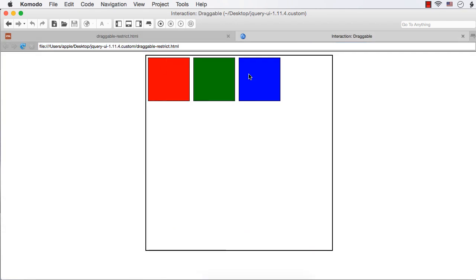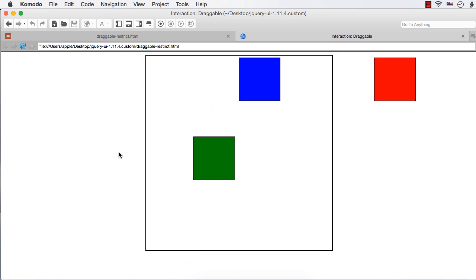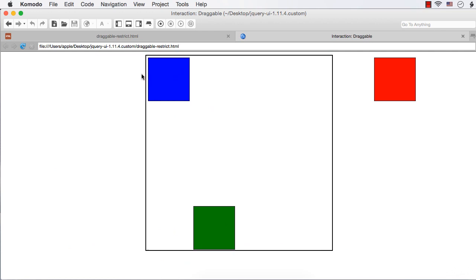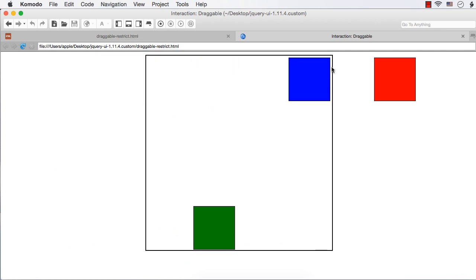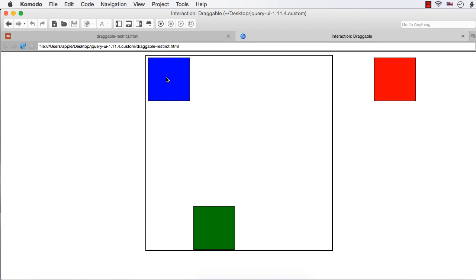So let me refresh. See, it is movable in the x direction. This is movable in the y direction. And this is movable only within this parent. See, it is movable only within this parent. When we are trying to move it out of the box, nothing happens. It stops when it reaches the boundary. Here there is a gap because we have set margin and padding values. That is why here it does not touch the boundary.